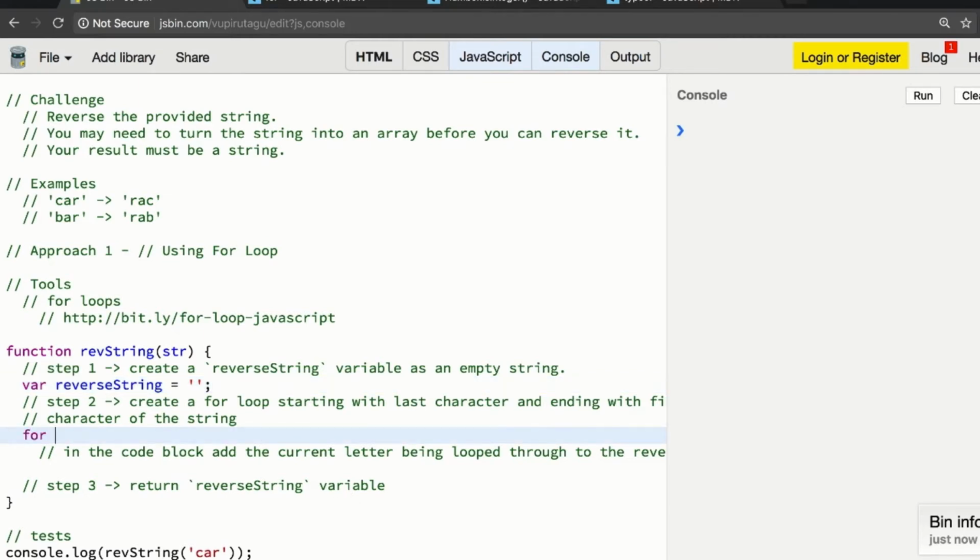We'll use the for keyword. Var i is equal to string.length minus 1. And our condition is going to be, as long as i is greater than or equal to 0, we will then decrement i by 1.